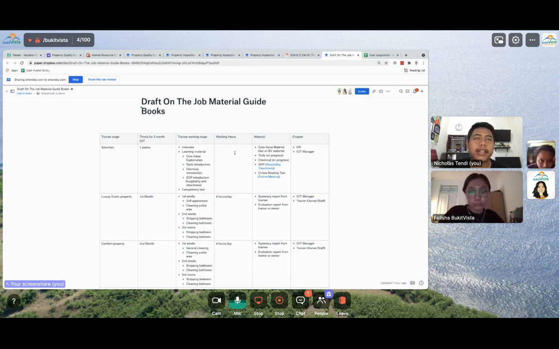So on the first stage, I think I need help from HR as well, because they know how to interview and explain the core values and everything. And then for the tools, chemical SOP, and online meeting test, it can be the on-the-job training manager. So I think the next action, Felicia, is that you need to decide or find the on-the-job training manager, because we need a manager for the trainees. Make sure there is someone responsible to manage them.